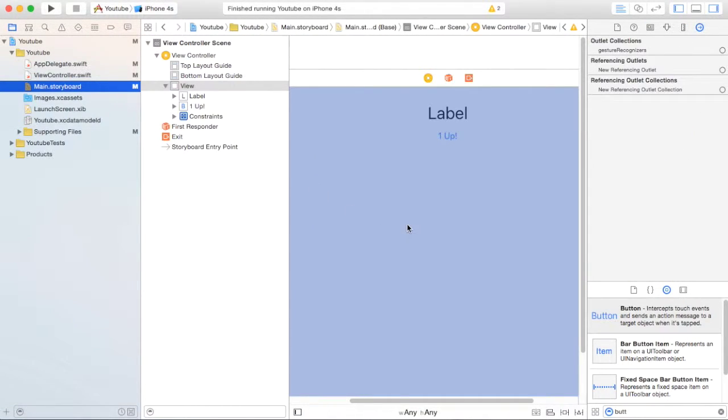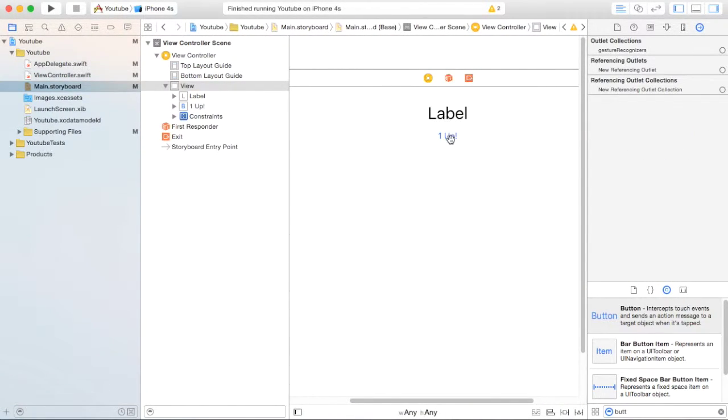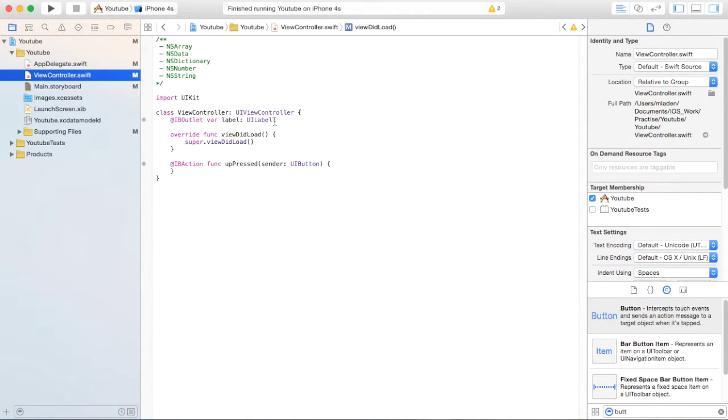So what I've done here is I've set up a label in the main storyboard and a button. The label is going to display the high score, and the button is just going to increment the high score by 1. And I'm going to demonstrate that when we turn off the application and turn it back on again, the label will still hold the last high score. Here in the view controller, I have the label as an outlet, and I have the button as an action.